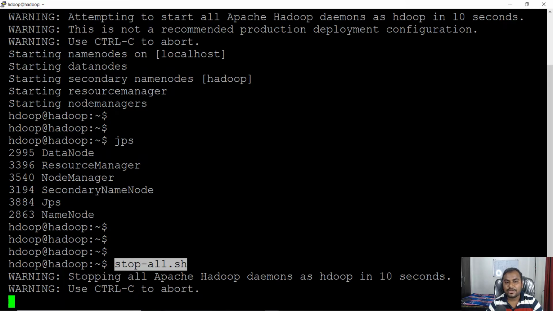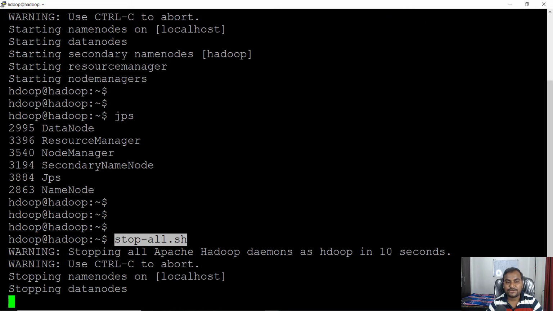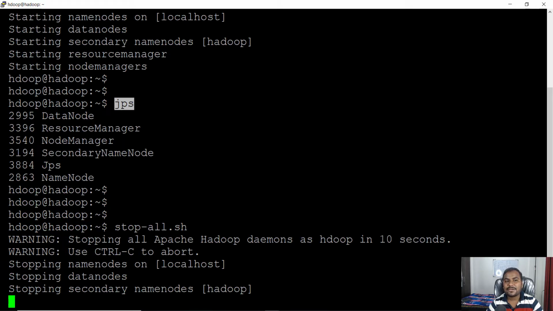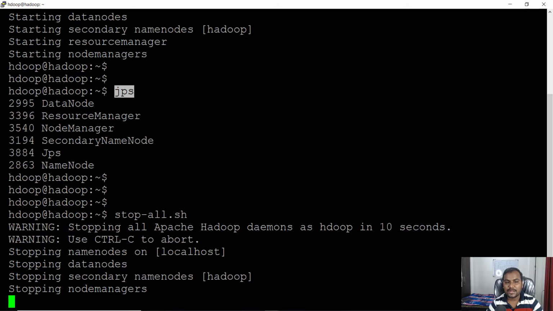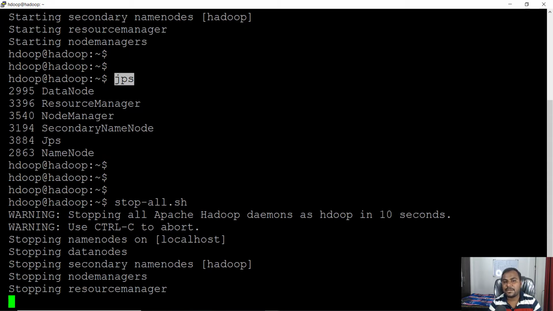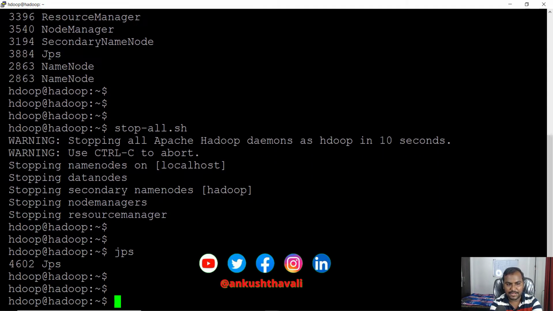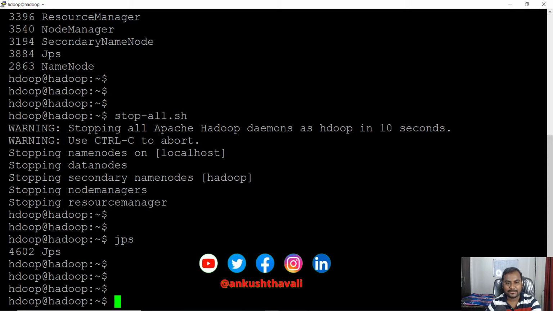So this will stop all the services which we just started. And jps is the command which will tell you what services are running on the Hadoop cluster at this point. This kind of activity will be performed by the Hadoop admin, and usually a Hadoop developer will not have access to this. Now if I run the jps command, I don't see anything running over here.